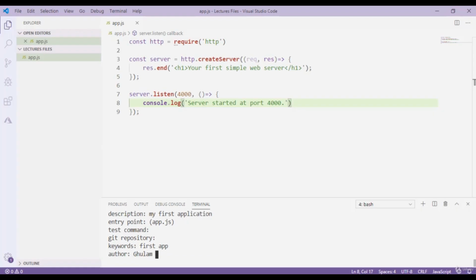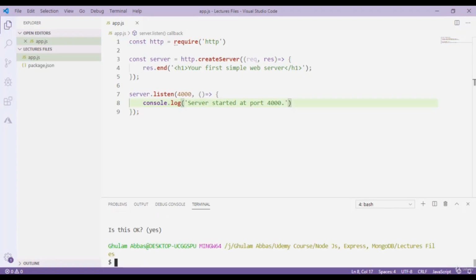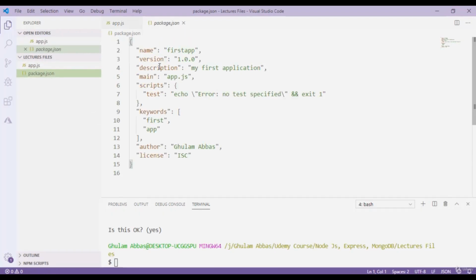Author, you can type your name here, enter, enter, and now it will ask you, is this okay, and press enter. You can see that the package.json file is created successfully here. If I click on it, you can see the name, version, description, main app.js, the keywords we have typed, then the author name, then the license. Okay, so this is the package.json file.